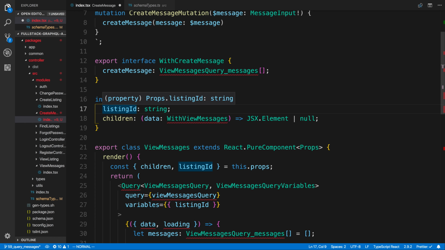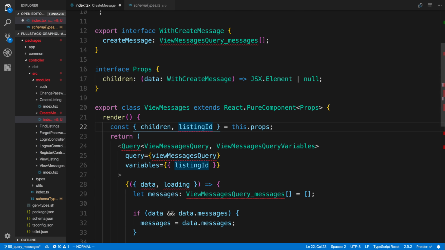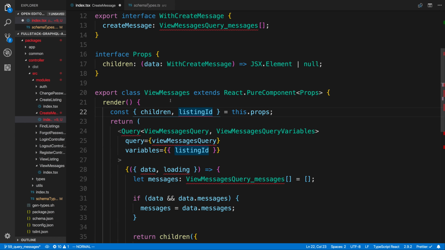So here are the props. The props that we expect this to take are actually nothing. We don't need any props, just the children. This is what we're going to pass down. In this case, it's going to be with create message. It's this thing right here, but we haven't defined what that's going to be yet. And then we're still going to return this because this is going to be a render prop. Alright, so let's actually make our class now.